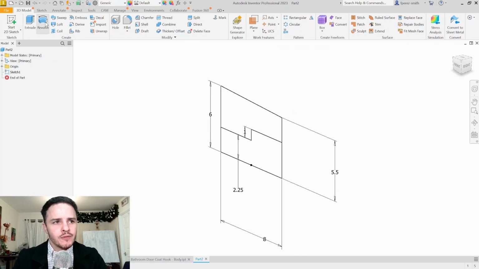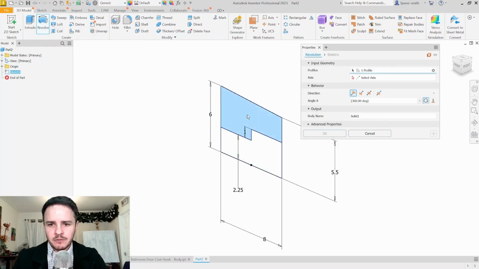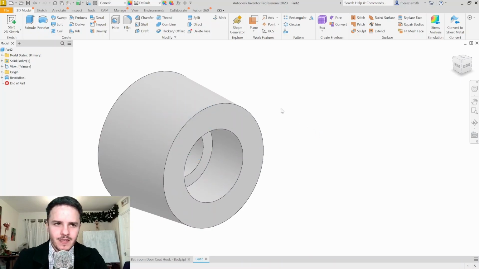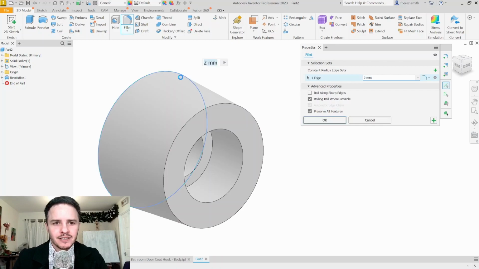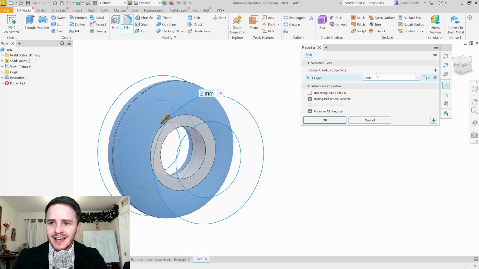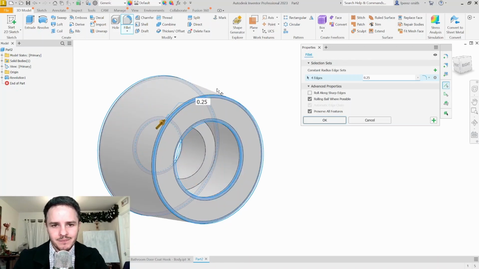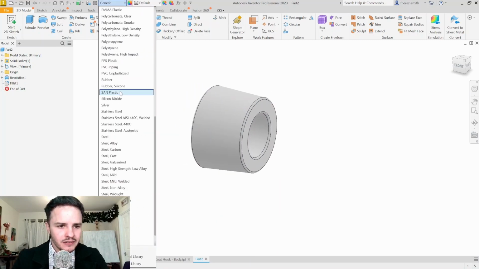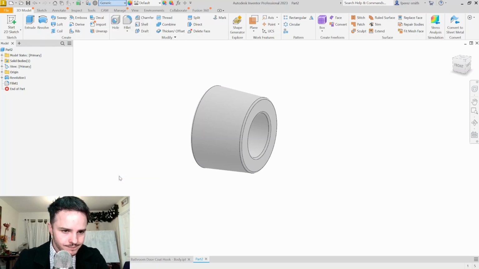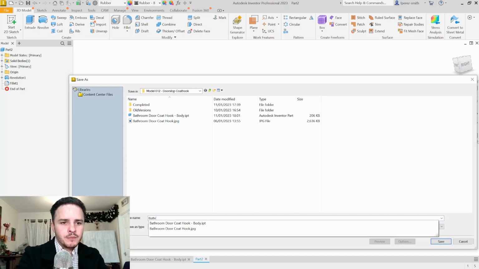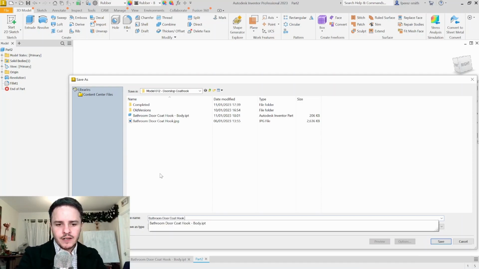And let's go ahead and revolve this. So we'll click Revolve, click this profile, click the axis of rotation, and click OK. Next, we'll add in the fillets. So 1, 2, 3, and 4 fillets, except they're gigantic. And we'll make them tiny. We'll say 0.25mm. Looks good. Okay. And before we go, we'll set the material. So let's set it to rubber. Looks good. And we'll hit save, and we'll call it bathroom door coat hook stop.